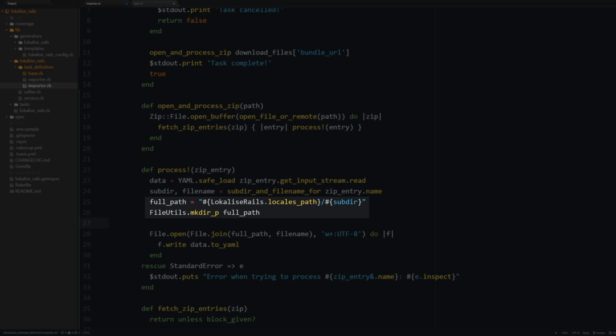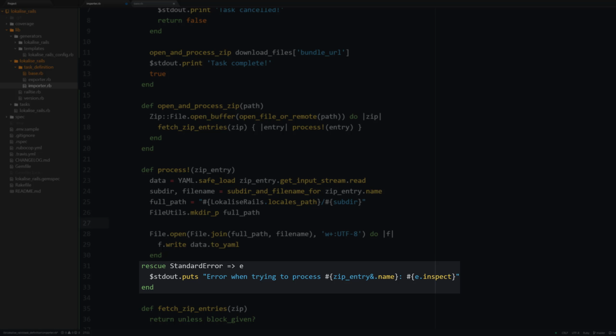Then it creates the full path to the translation file, including the locales folder, the file directory, and its name, and then it creates the corresponding path. Next, it opens this newly created file and pastes translation data inside, and finally, if something goes wrong, then this method is going to output an error message.